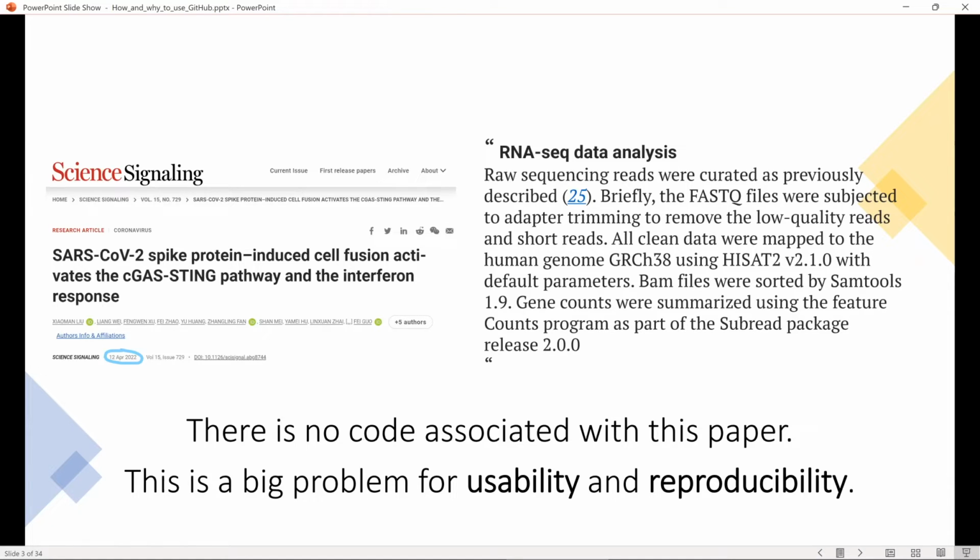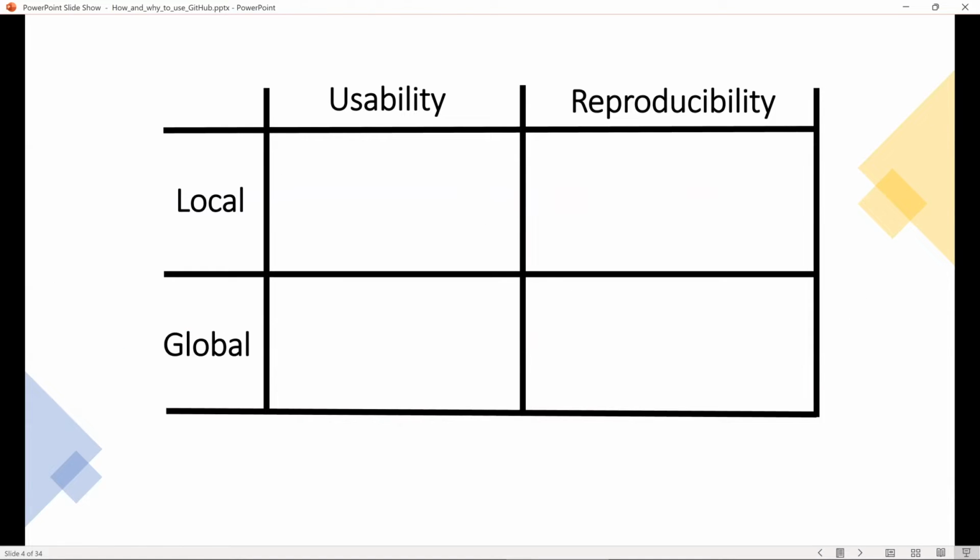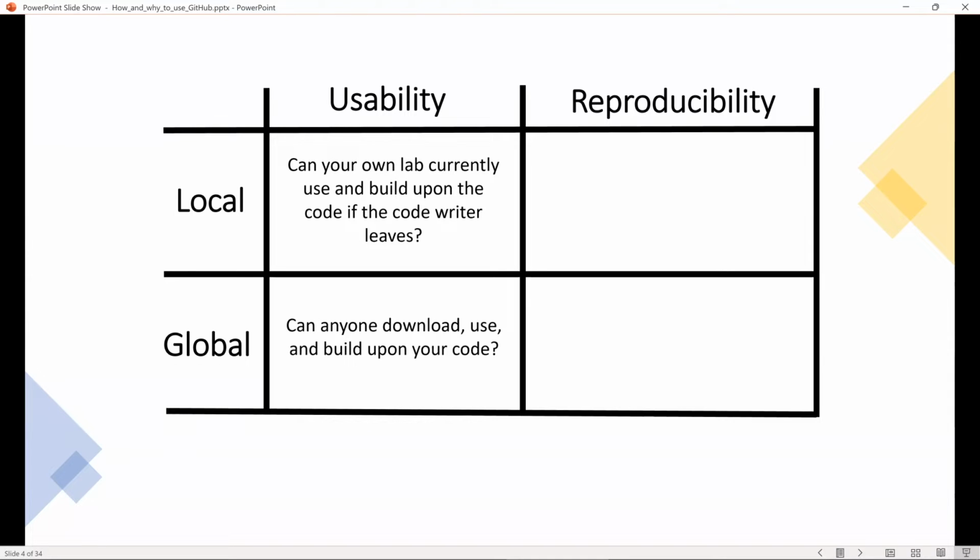Let's break that down for a second: usability versus reproducibility. First of all, usability has a local and a global side. Locally, can your own lab use this code and build upon it, especially if the code writer leaves? If someone who wrote the code for this project leaves the lab, can your lab still use the code? That's essential. You need to be able to still do that. And then globally, can anyone across the web download, use, and build upon your code?